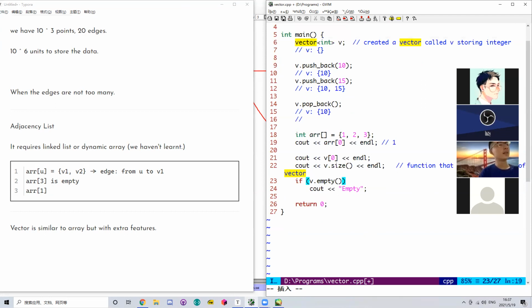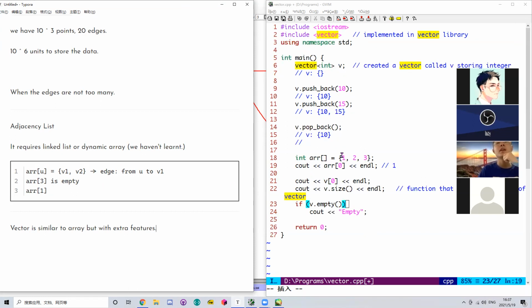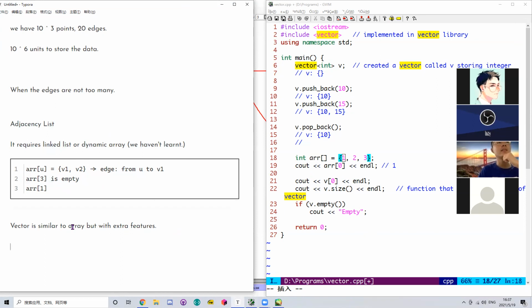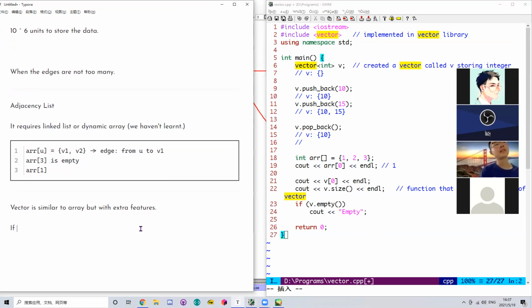So with vector, we can push elements from the back. And if we don't have any elements that we want to push, it won't waste memory. So this is why we can implement an adjacency list. If we have an edge from U to V, let's call the vector G, we can do G[U].push_back(V).